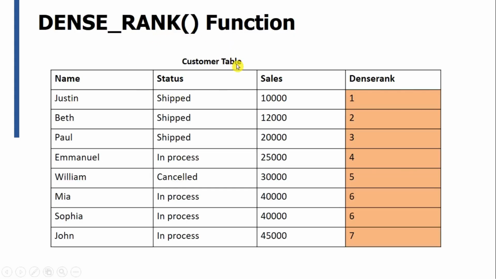Looking at this table that we have here, we said we are trying to rank the sales, just like we did for the rank function. Now let's look at this sales column. We have the rank. Let's look at those two customers that have the same value. It gives us the same rank for those two customers. But now the next customer, which is John, is not going to create a gap. So that's why we have 7 instead of the 8 that we have in the rank function.